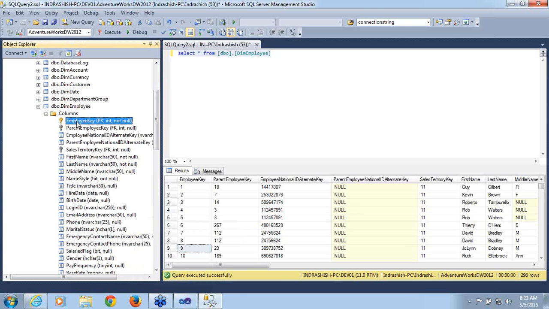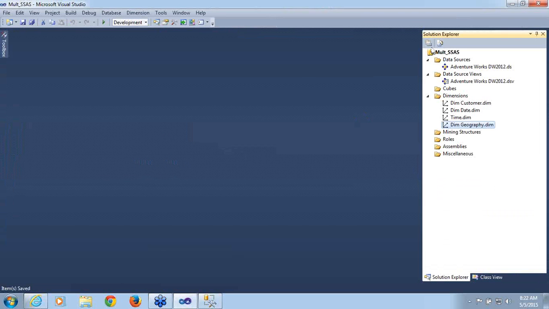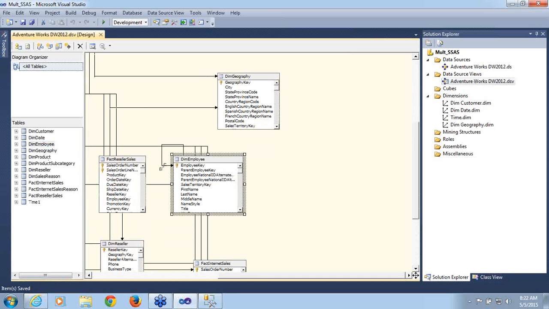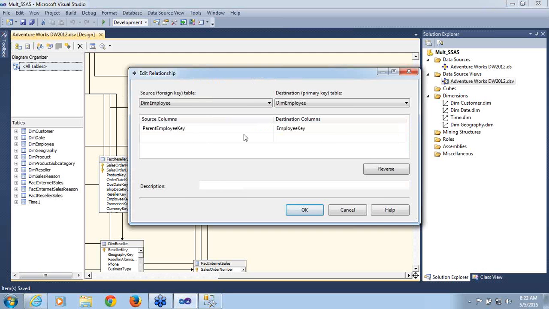You can see here this employee key is the primary key, and parent employee key is the foreign key. When we look into the database in the data source view, if you look at dim employee, you can see this relationship. This is the parent-child relationship, the relationship between employee key and parent employee key.